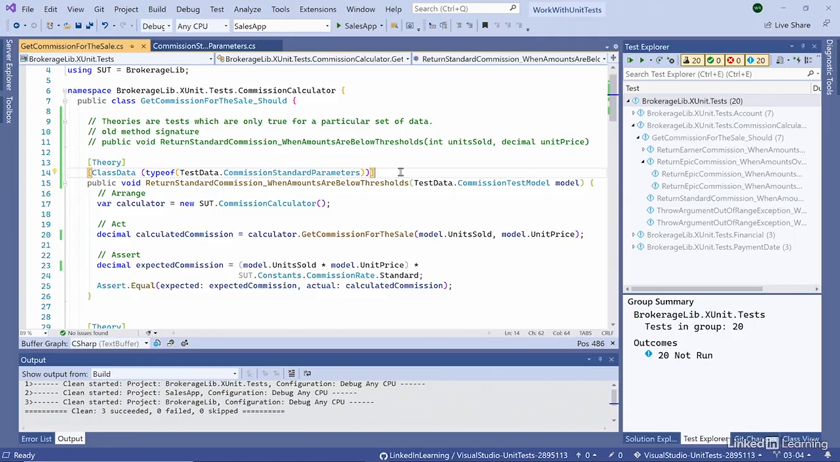Before we look at the code there, let me talk about one other change that I've made. I'll direct your attention to line 11. This is the old signature of my test method. It had 2 parameters. The first one was an int named unitsSold. The second one was a decimal named unitPrice. I have replaced those with a more model-driven approach. So now I have a single parameter. Look at line 15. I have a single parameter, and it's of type CommissionTestModel.